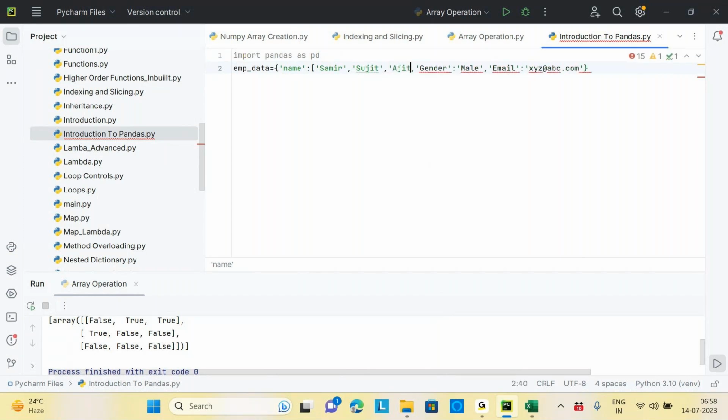So this is the way we can do it. For the values of name, I can put a list. And in the gender also I can put this, and email also I can put like this.